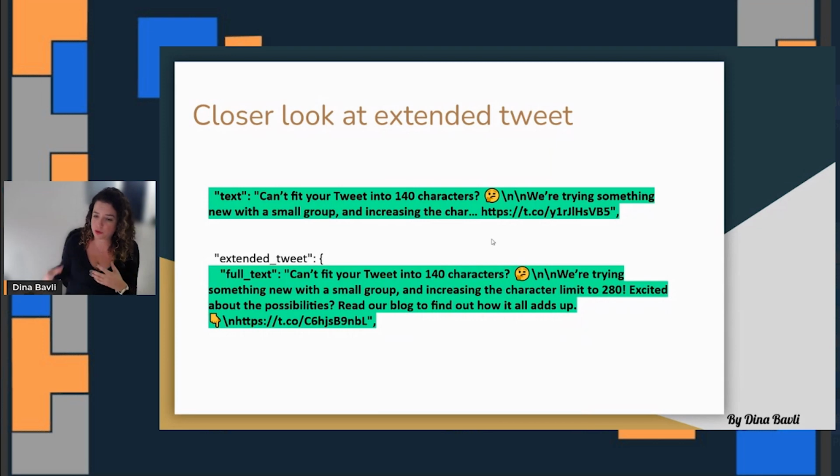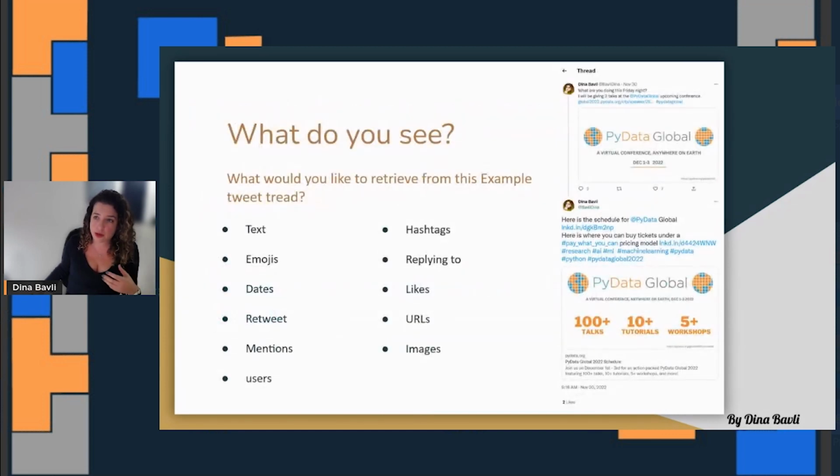So when you want to get tweets, you should choose the extended tweet method instead of the text one, because otherwise you will just get the text which is cut and appears with a dot dot dot instead of the full text. So I don't know if you use Twitter. I didn't use Twitter before I started researching it. So this is kind of a thread from today.